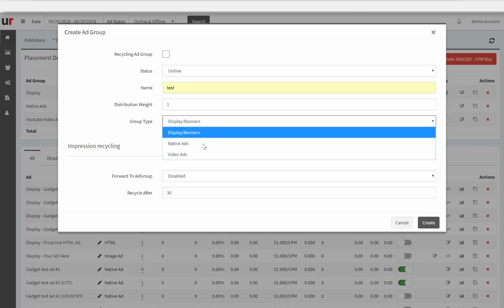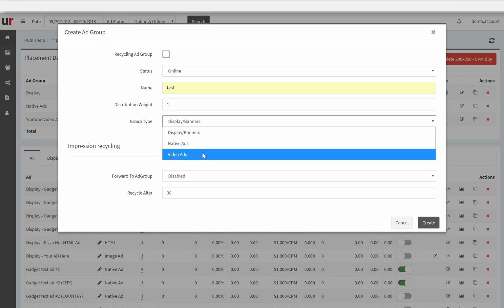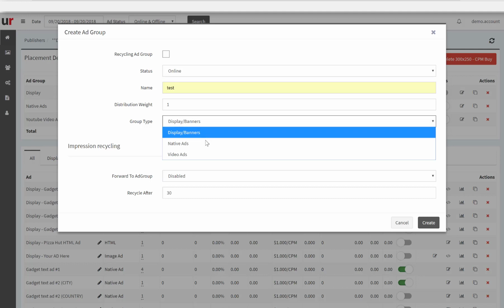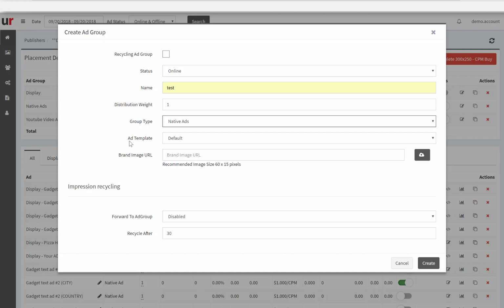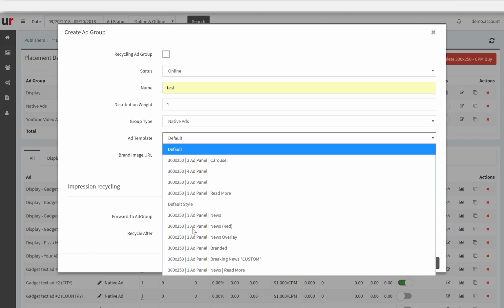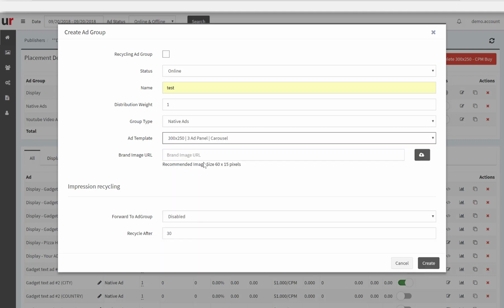And we talked about the group types already. This is where you would choose your group type based on what you're uploading to the system. And just to show you, when you choose native and video ads, it'll ask you here as well what ad template you would like to use. So you're going to go ahead and choose that. And then brand image URL.